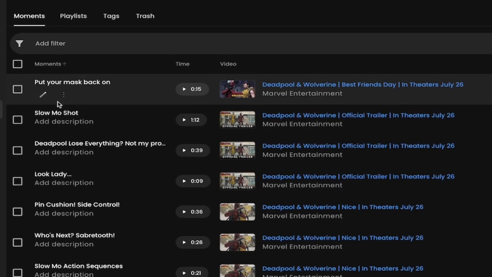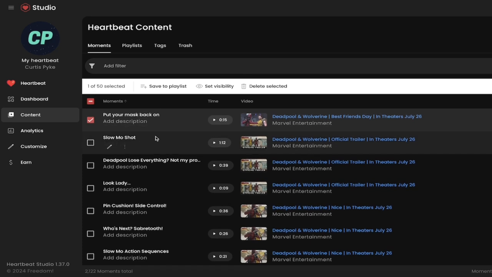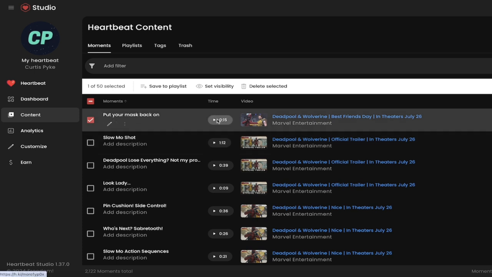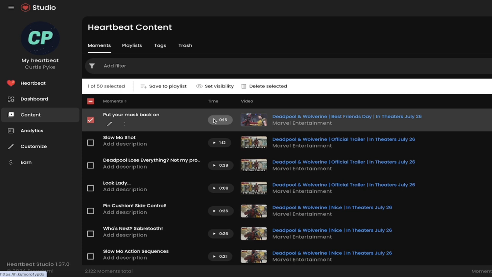So here we go. The first moment is called Put Your Mask Back On. And if you want to check and make sure that it's a good moment and you want to put it in your playlist, I'm going to hold down the Command key on a Mac, Control key on a PC, or you don't even have to do that. You can actually just click on this little play button here. Watch this.